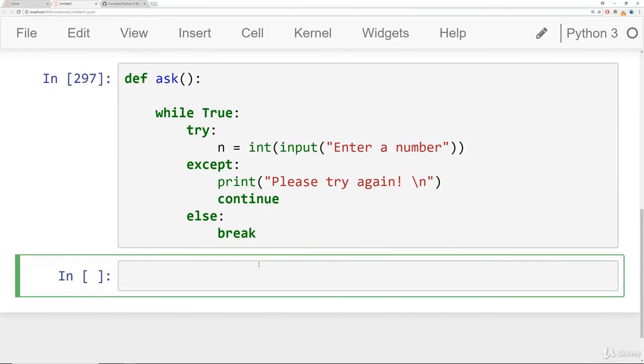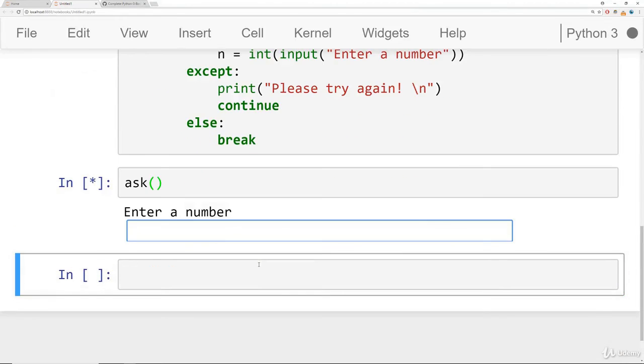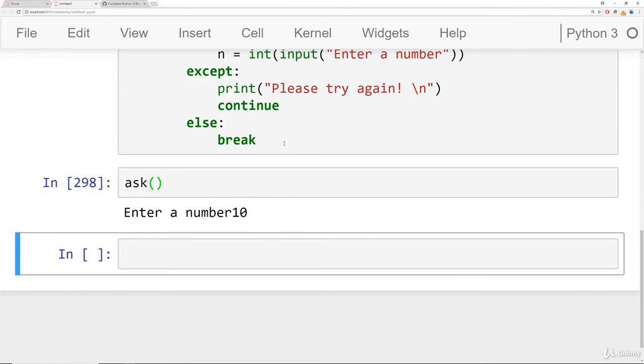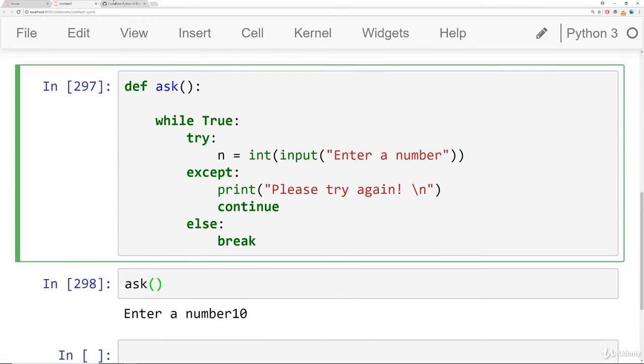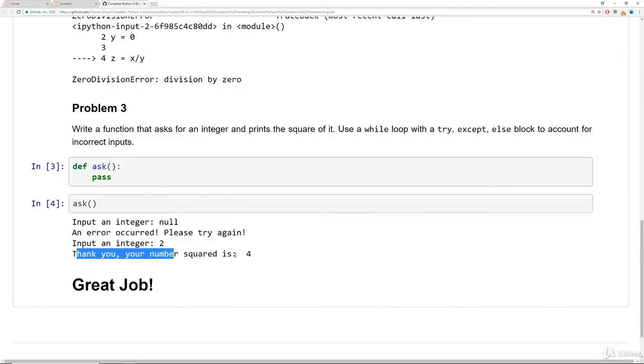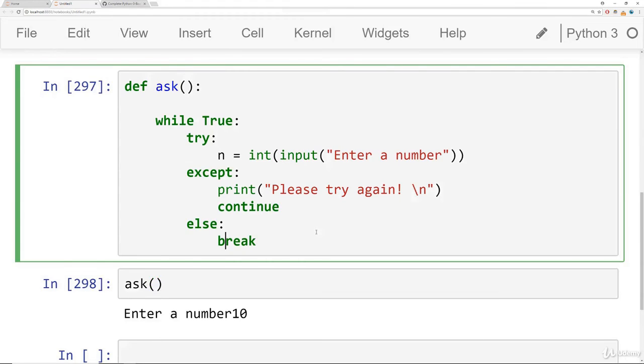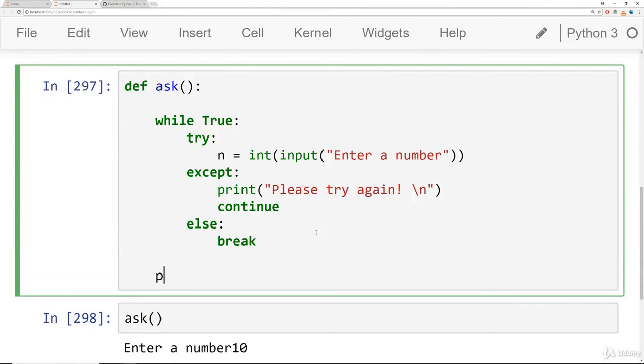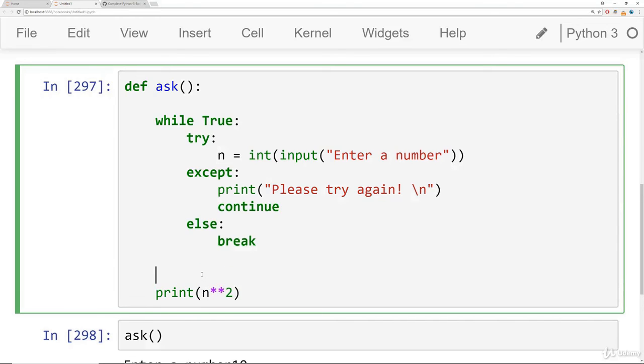So we're going to say ask, shift enter to run that, enter a number. Let's say we enter 10, and it looks like we forgot to actually print out the squared, which was what was asking us. If we come back here, we're going to say thank you, your number squared is. So let's do that. And this is going to be outside of that while statement. So once this entire while loop is done running, we should have n ready to go. So we're going to print n to the power of 2. And we can say above that, print your number squared is. There we go.